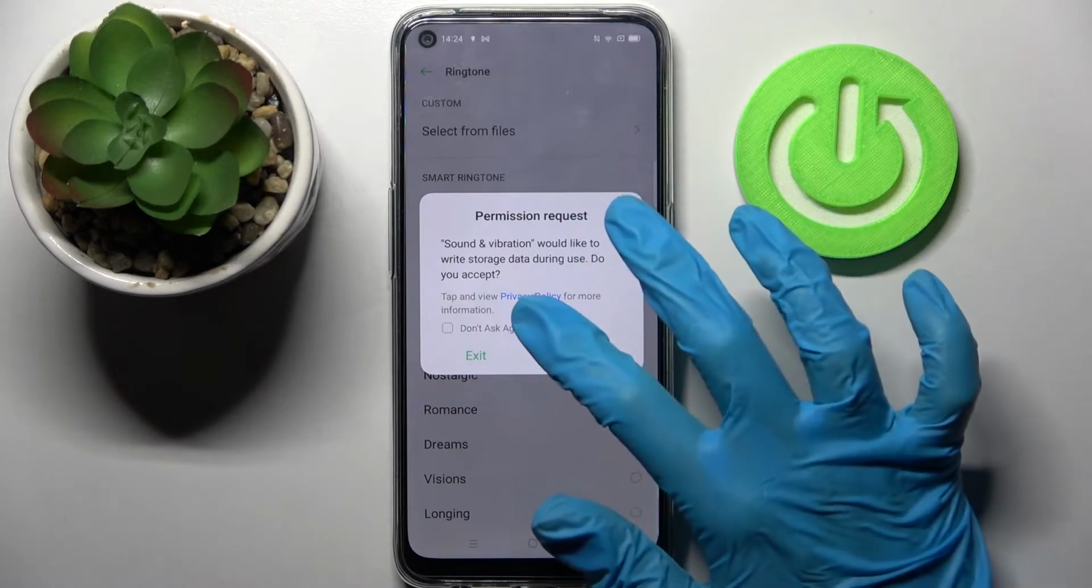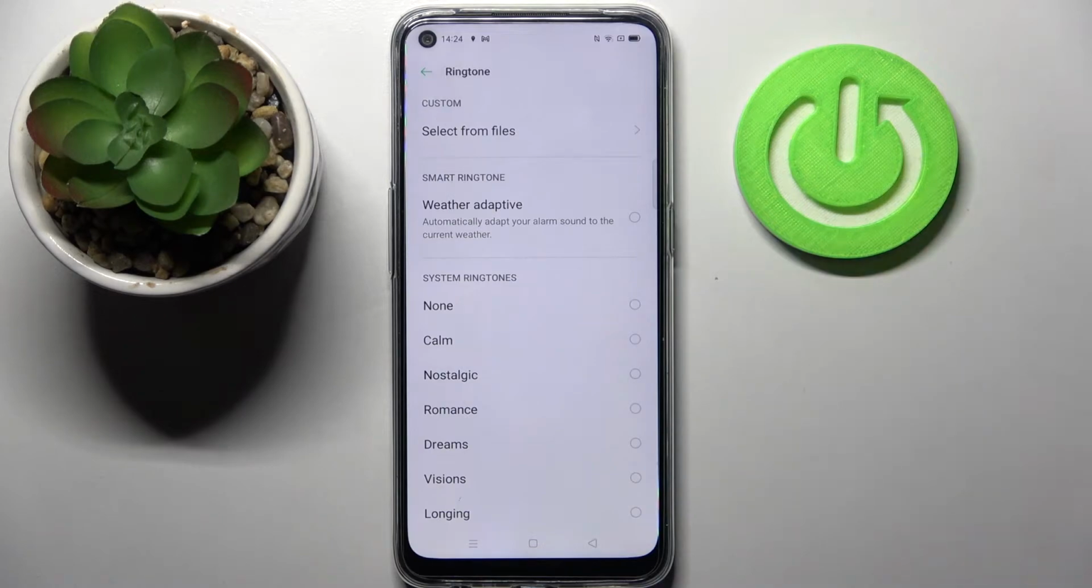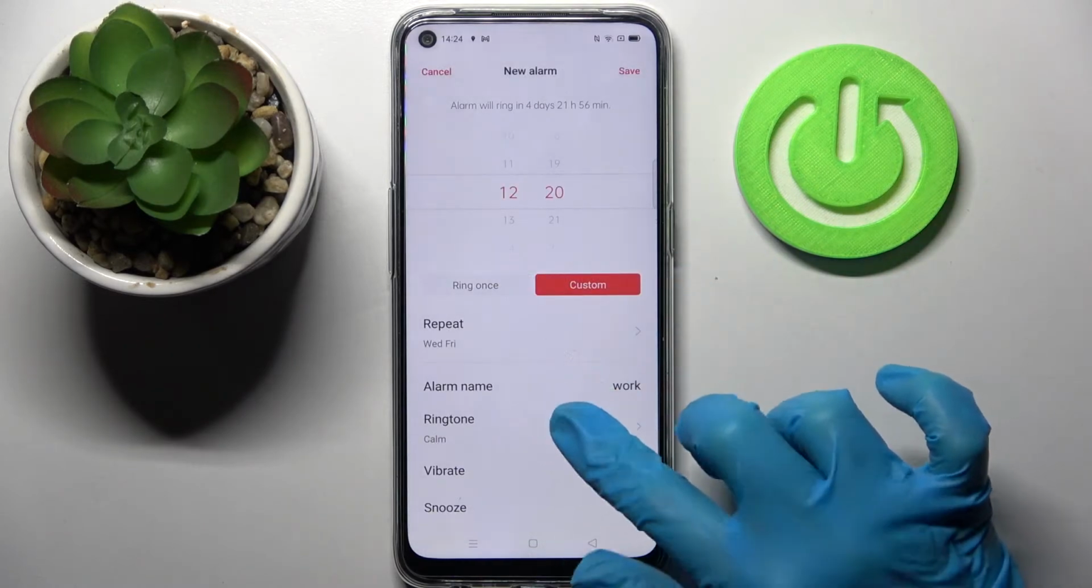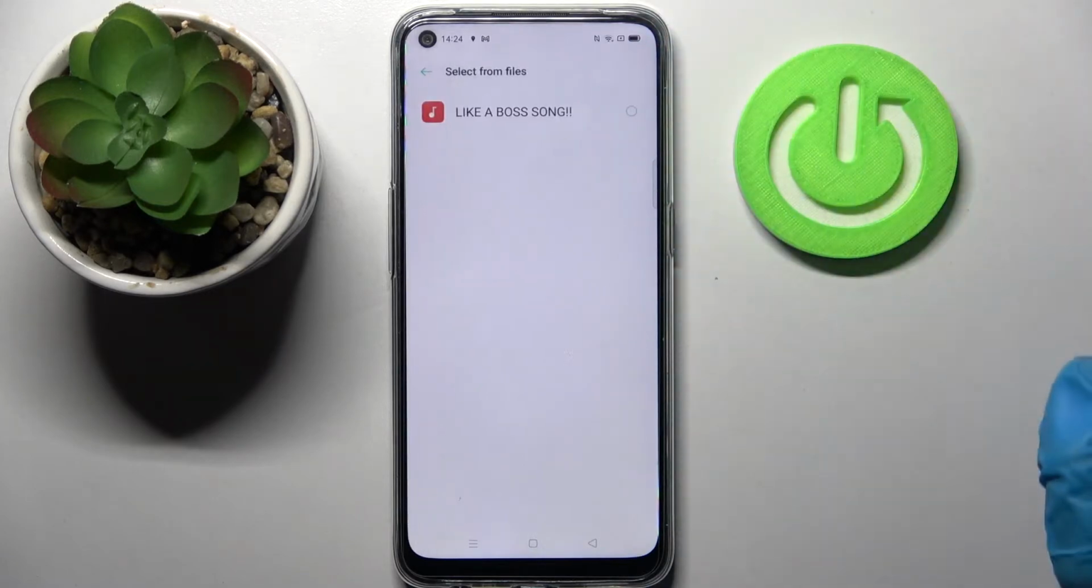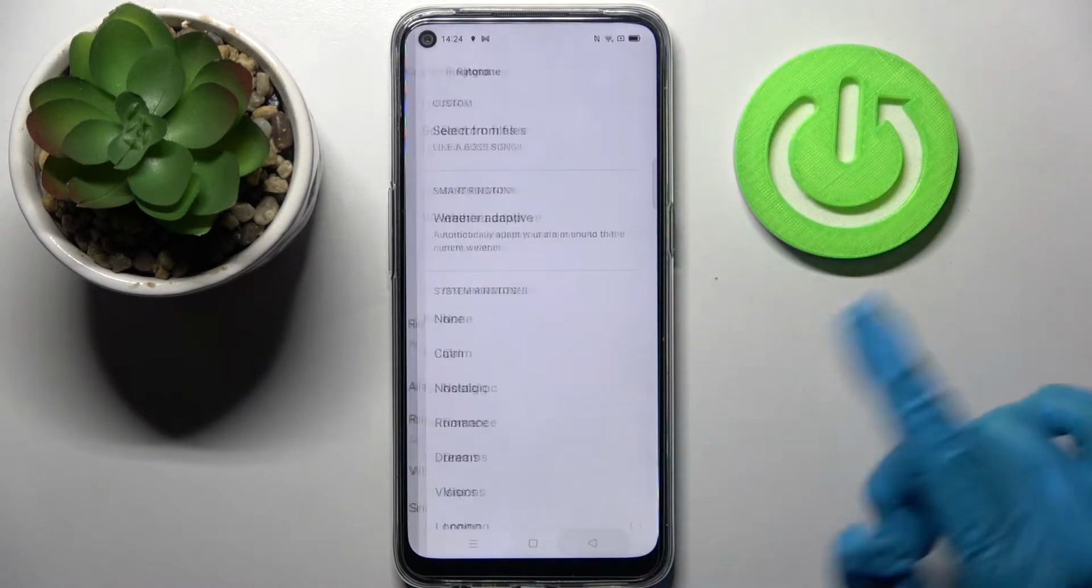Now tap on don't ask again and just allow. Then you can set up one of those melodies as your alarm sound by tapping on the best one for you and going back. You can also choose ringtone, tap on select from files and tap on the song from your device. Like that one, go back and go back one more time.